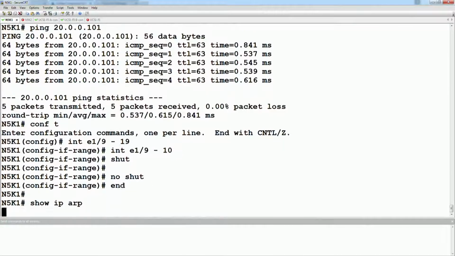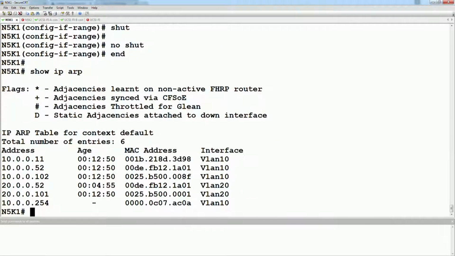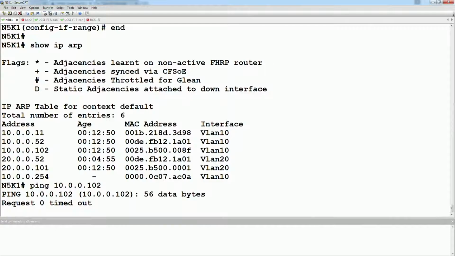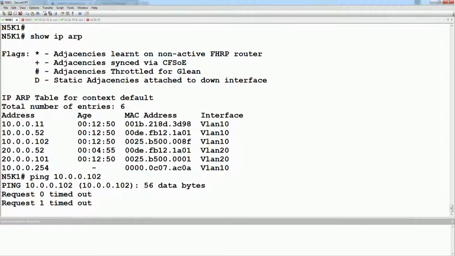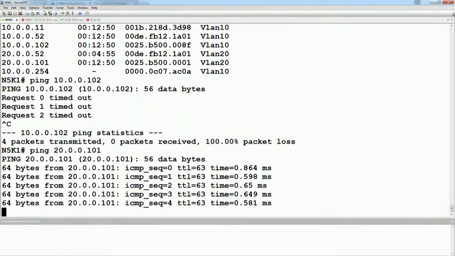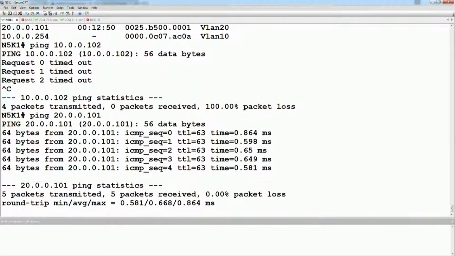If we look at the ARP cache, we see that 20.0.0.101 is cached and 10.0.0.102 is cached. So let's go ahead and ping again to 10.0.0.102. Can't reach it. We should be able to reach 20.0.0.101 though, because this was hard pinned. Okay, this was statically routed essentially to the interface, so there's no problems there.